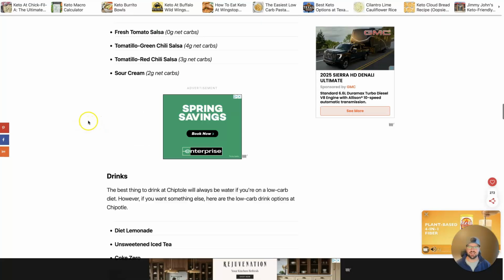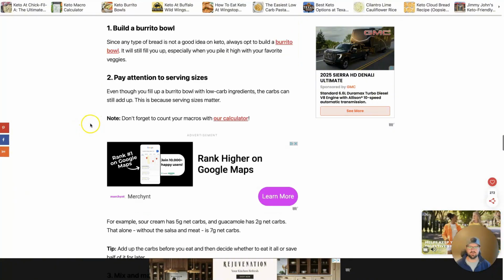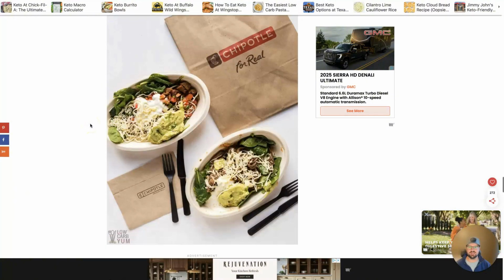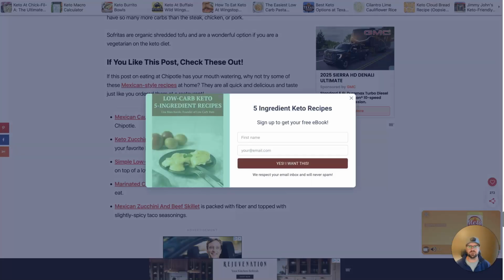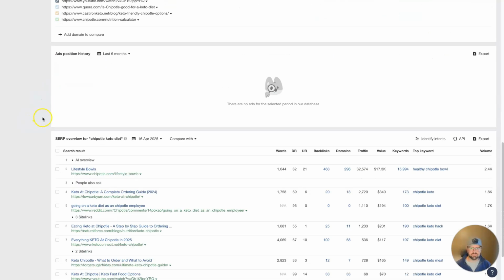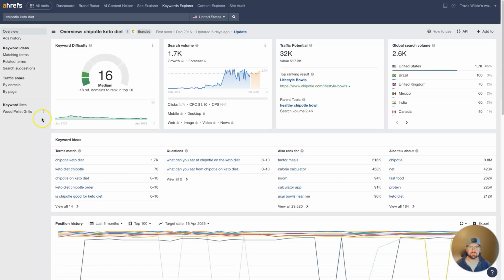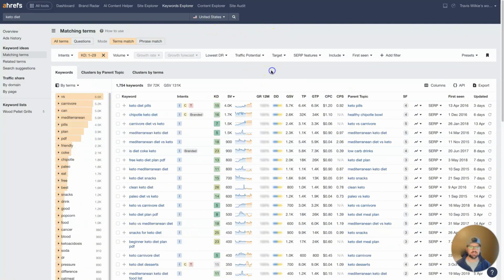So they're explaining how you can do the keto diet when you go to Chipotle and order food. Here's what you need to do. Here's what you need to keep in mind, right? So this is a great keyword. It looks like it's growing in popularity, and there's quite a bit of potential here. 1,700 searches a month. There's a forecast that it's going to continue to grow, at least in the United States.